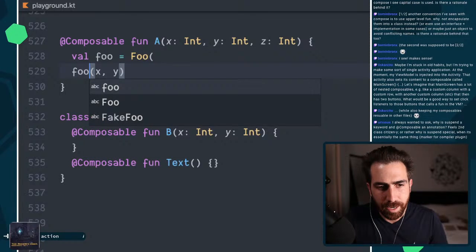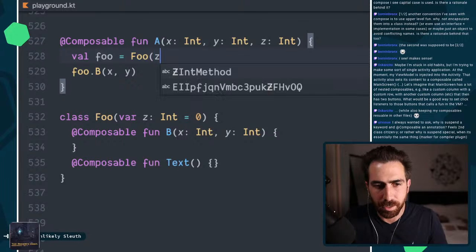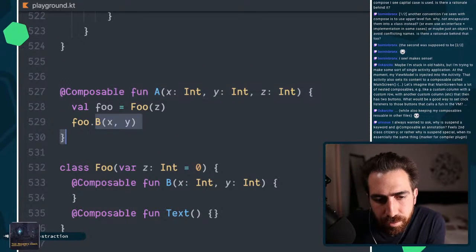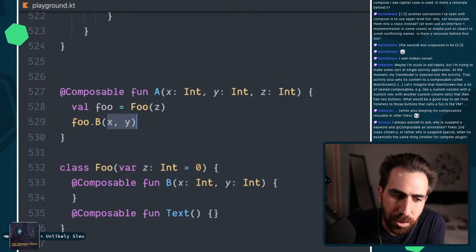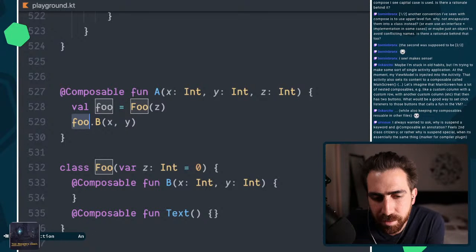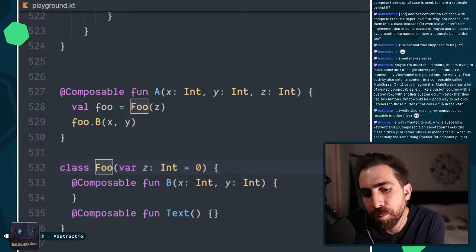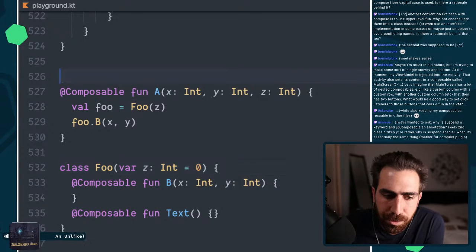So now I can say foo.b, x and y, but let's say I pass in z here. Maybe z is the only thing that changed, but x and y didn't. In this case, I can't skip b because foo is different now, and so Compose has to use foo to factor in whether or not it's skippable.